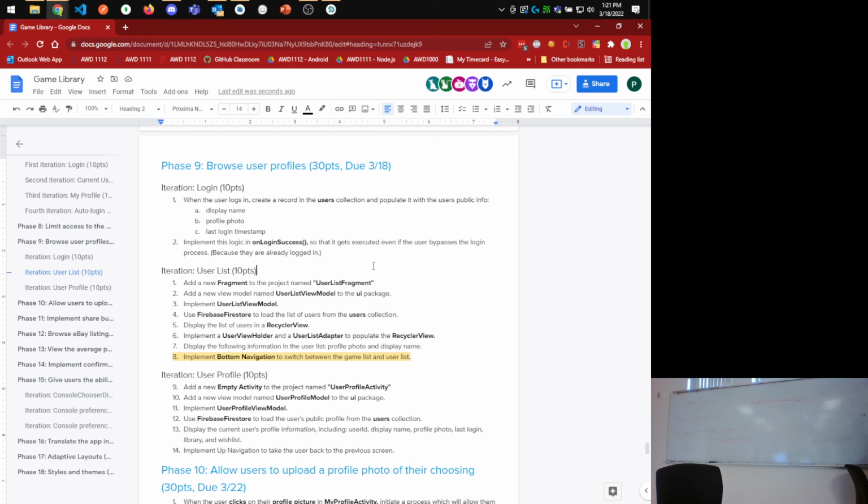In some ways, this should be a good amount of repetition of things that you've done, but with a little bit of added new stuff, namely dealing with fragments and bottom navigation. Cool. Is it mine? Yep.